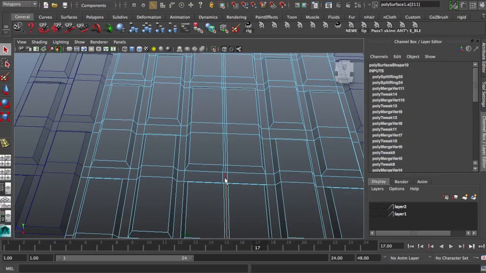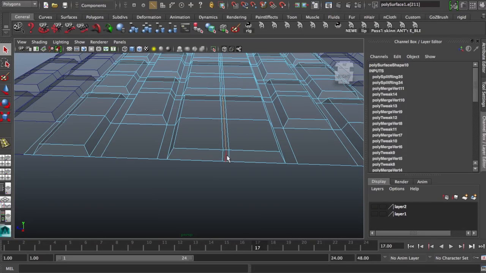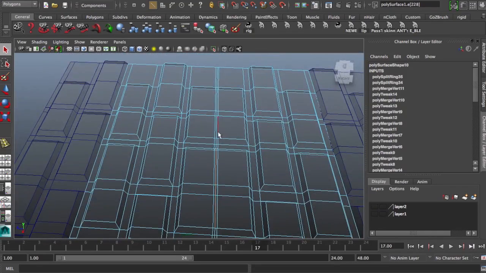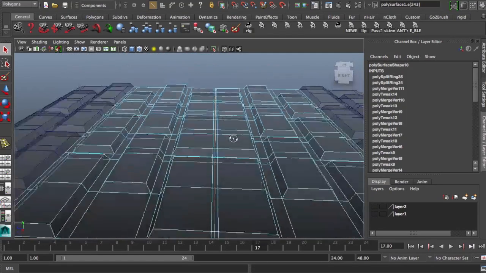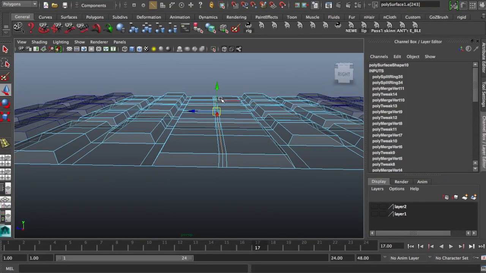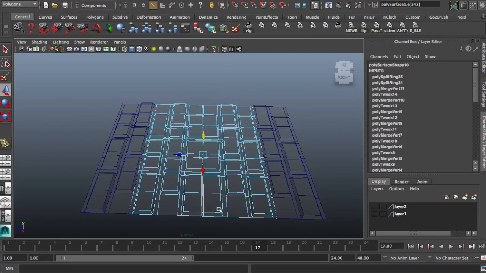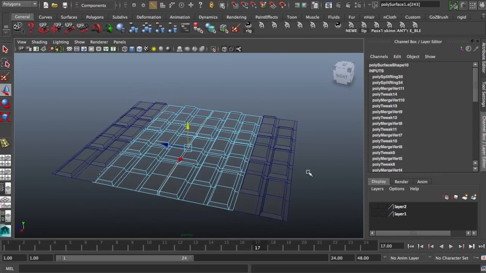Just have to select them all. Sucks when that happens, but it is what it is. Alright, so we just want the top ones actually, because we're just gonna give it a little bevel on these ones. Ba-doom, ba-doom, and ba-doom. Alright, and just bring them down a little bit. Like that should be solid. Okay. And so those will be our middle ones.